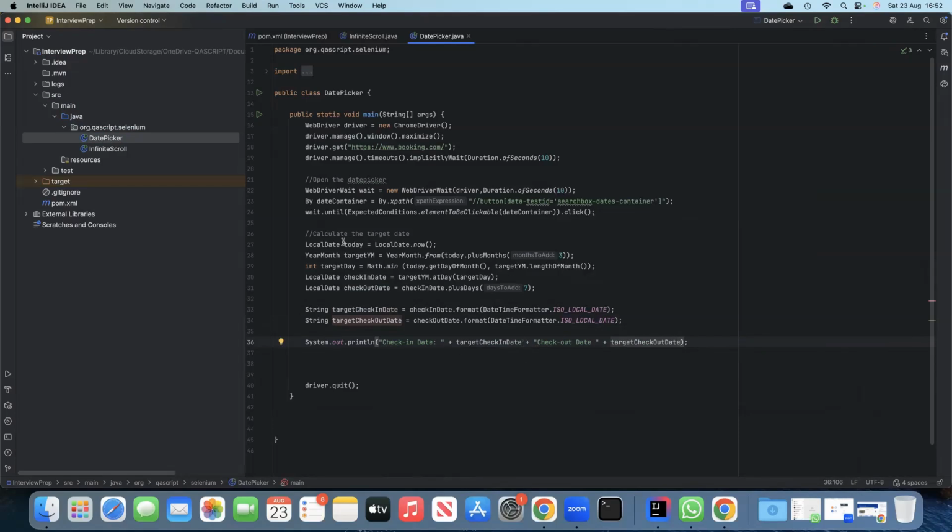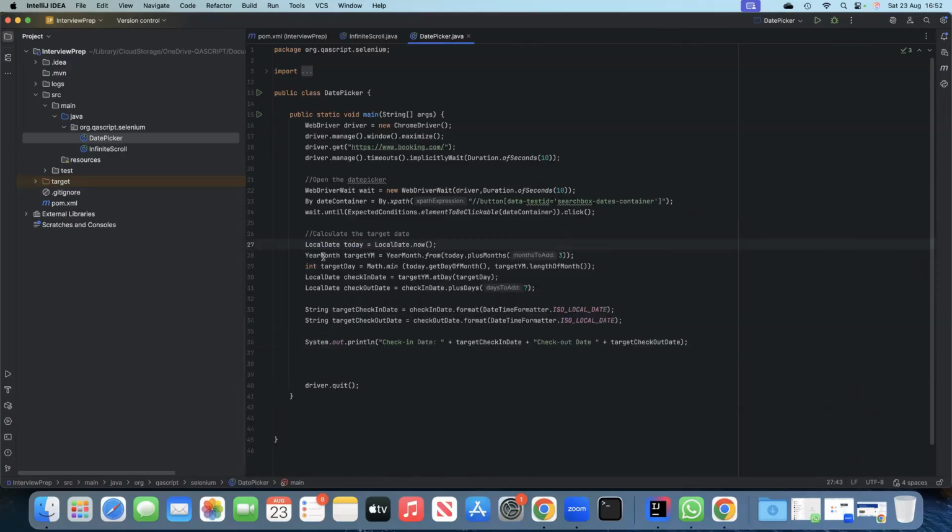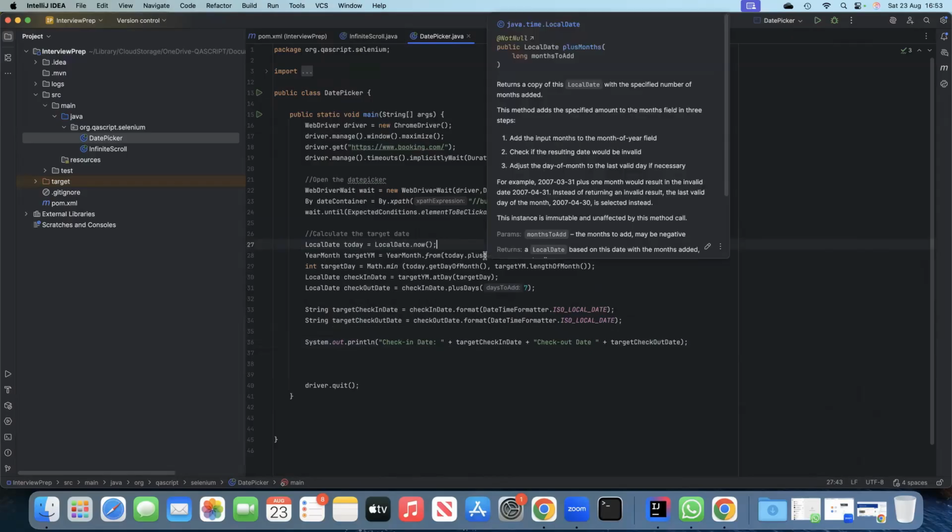Okay, so let's try and understand what we are trying to achieve here. We are going to calculate the target date. We first start by getting today's date, and that we can do using the LocalDate class and the now method, which will give us the current date from our system time in the default time zone, obviously.